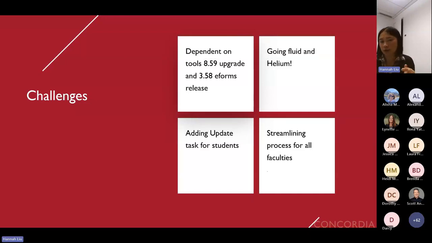We wanted to give more functionalities for the students to update their requests, so we added the update task. We also allowed the recycling back to the student. And then the last bit is we are now onboarding more faculties, so we have to streamline the process for everybody.